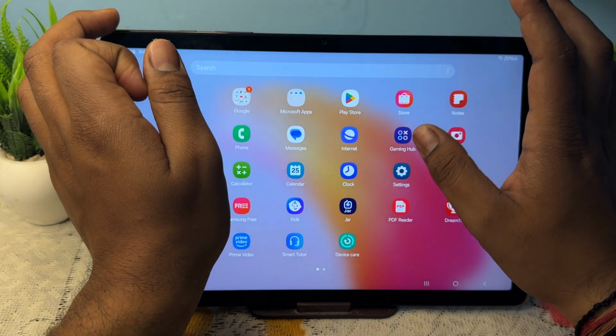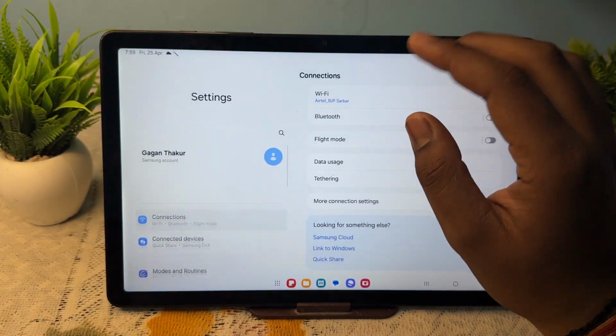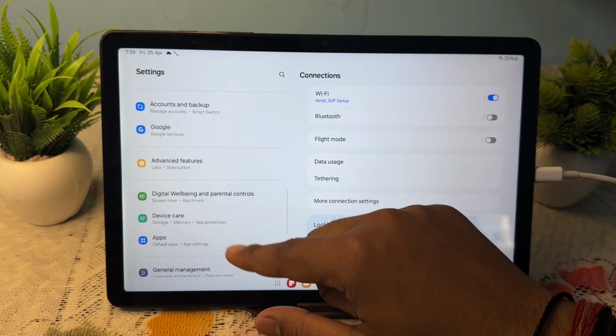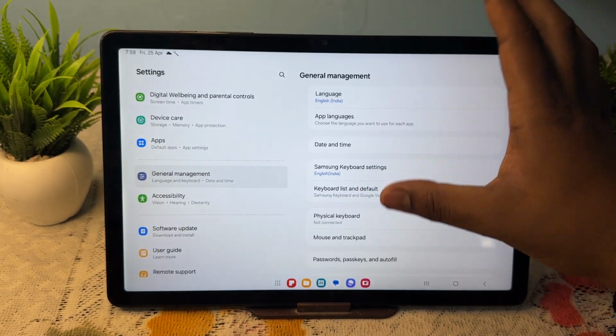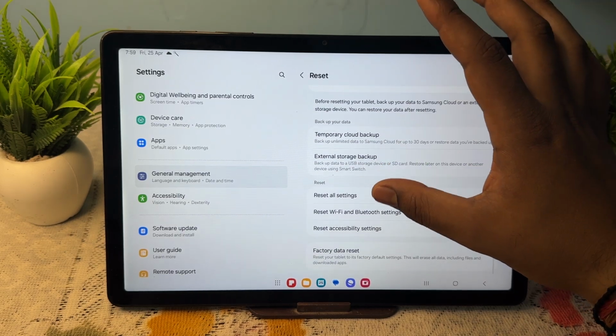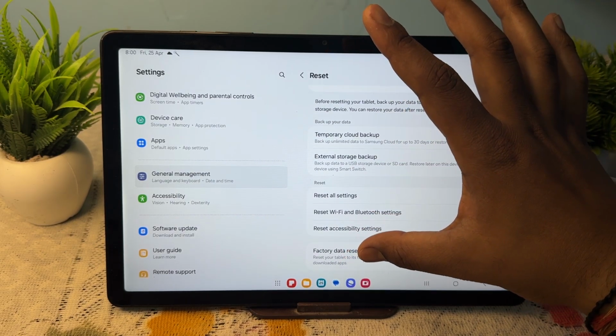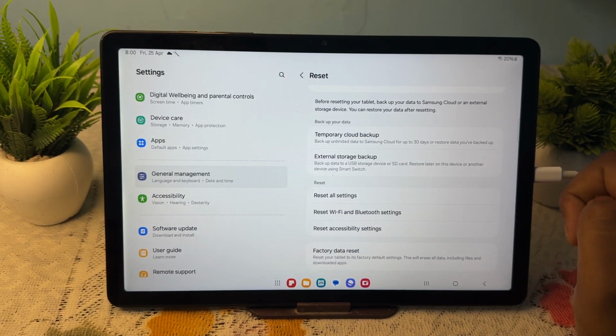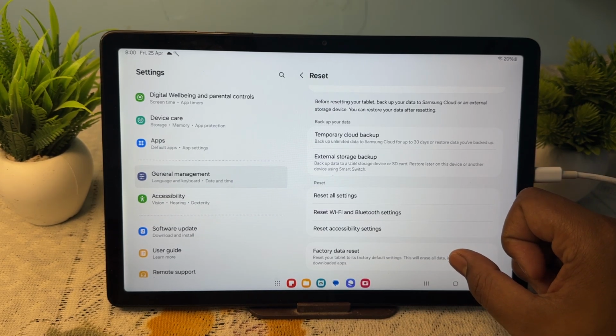For the hard factory reset, simply open your settings. In the settings, go to the option of General Management. Then go to the option of Reset. Here you see the option of Factory Data Reset, which resets your tablet to its factory default. This will erase all your data, including files and downloaded apps.